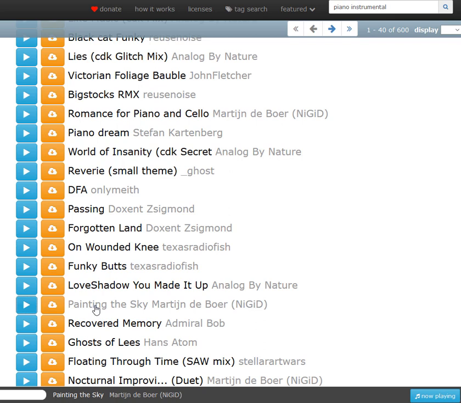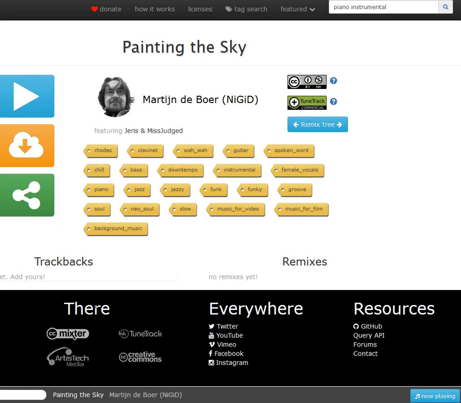Okay, I think I like that enough. Before I click the download button, I can click on the item itself, and I can see who the artist is, and I can see the type of Creative Commons license.